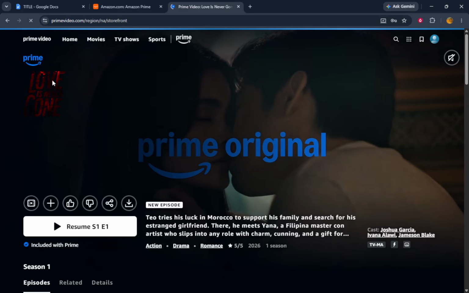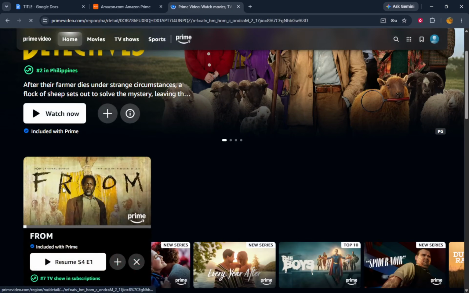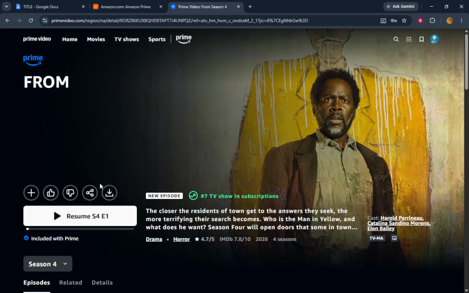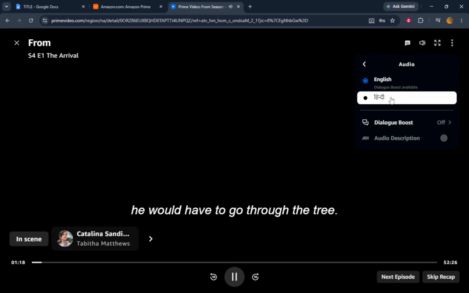It's important to note that not every title includes multiple audio tracks. The availability of languages depends on the specific title and your region. If you only see one language option, it might be the only audio track licensed for your location. This is common, so don't be alarmed if it happens.